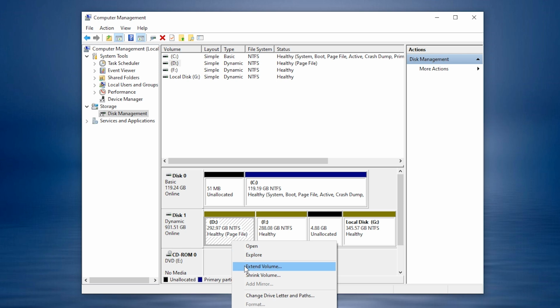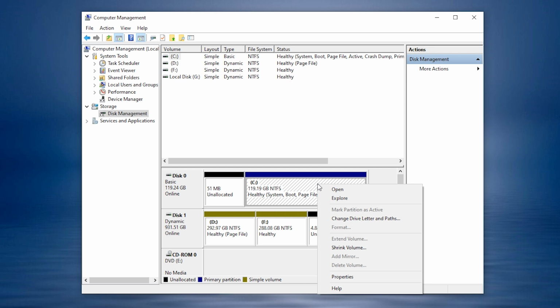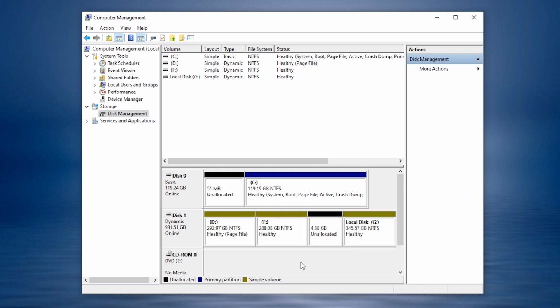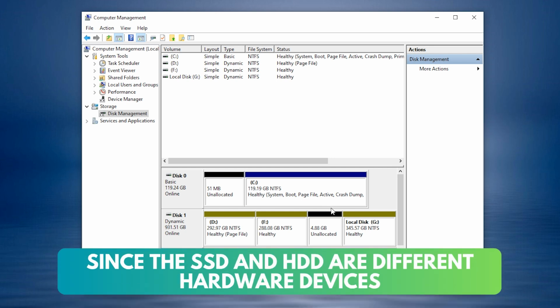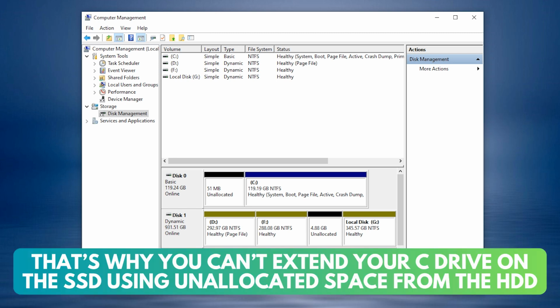So why can't we merge an SSD with a hard disk drive? It's because Disk 0 and Disk 1 are two completely separate physical drives. Windows Disk Management only allows you to merge or extend partitions that are on the same physical disk and are adjacent to each other. Since the SSD and HDD are different hardware devices, Windows doesn't support combining them directly. That's why you can't extend your C drive on the SSD using unallocated space from the hard disk drive.